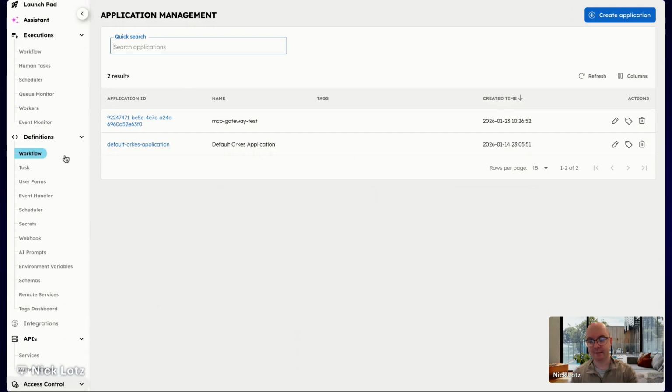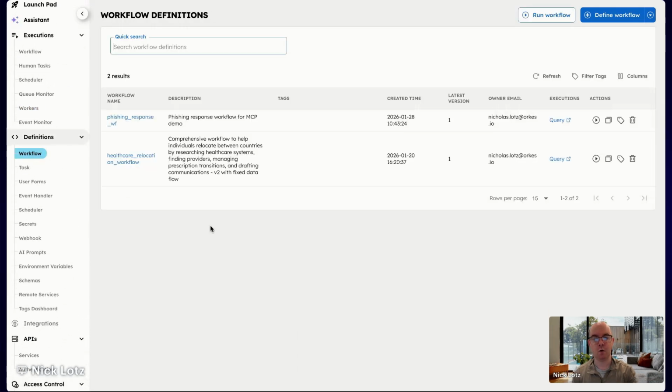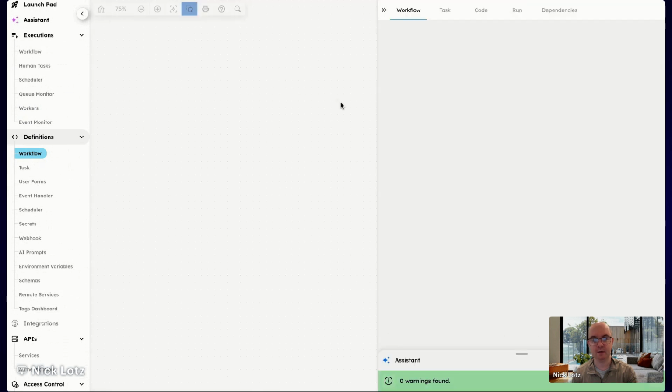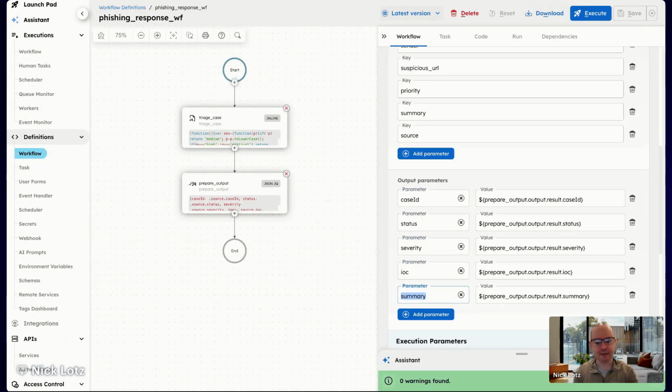What I did next is I created my core workflow. So I went to my workflow, I defined a new workflow, and my workflow is called phishing response. And this one's pretty simple. If I click into it, give it a second to load here, we can see there's a couple core steps.